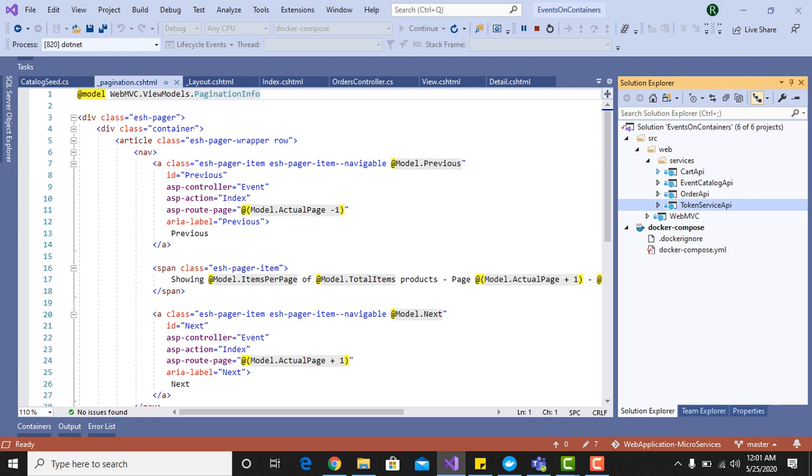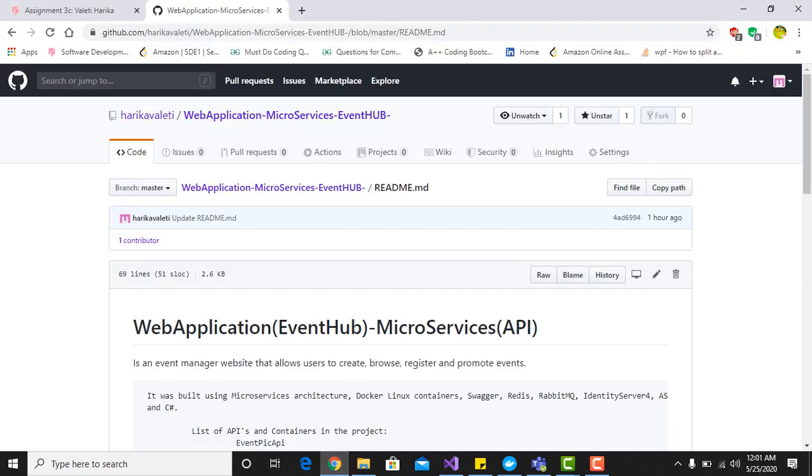And also all these microservices we are dockerizing, making containers of these microservices. So let's have the demo first. The Docker is up and all the microservices are containerized and running. Let's hit the URL.